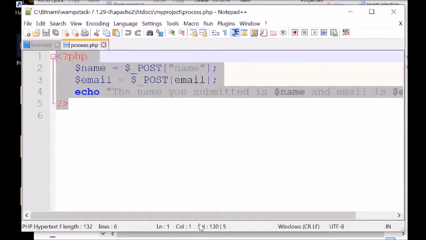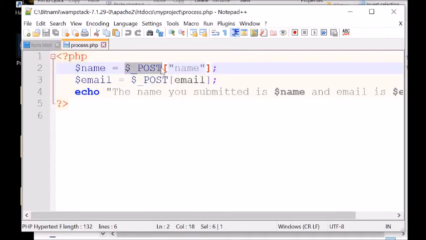Now we will see what we have written inside process.php. This is a simple PHP script where we are retrieving the form data using the super global variable $_POST. This is a super global variable that can be referred anywhere in the page. If you have created any function in a PHP page, you can still refer to $_POST. If you have created any class, you can still refer to $_POST or $_GET. Since we have posted the form data using the post method, we can use the $_POST variable.